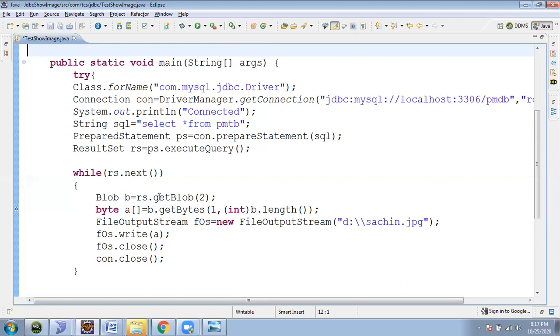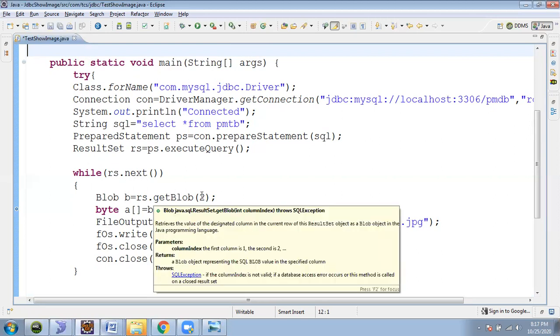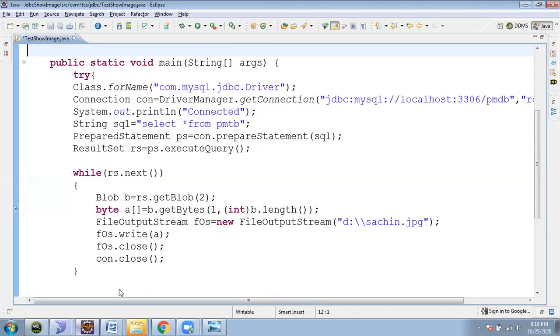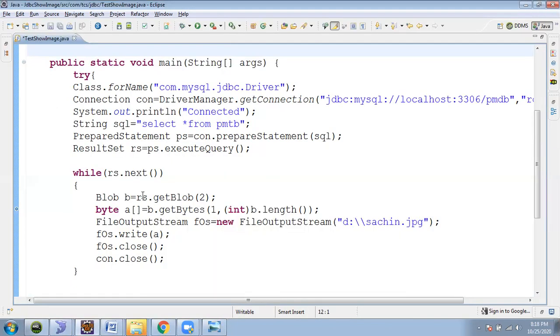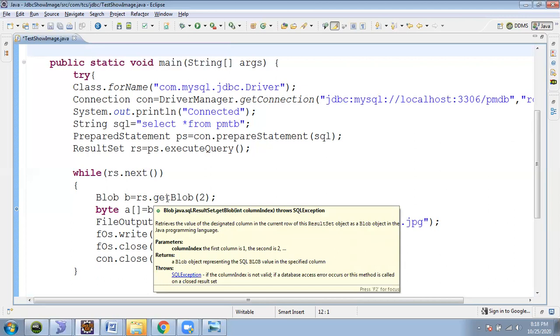Blob is the data type. We are just getting the binary data from the second column because you have inserted your image into the second column. That is why I've written this. This is the second column, right? So you have taken this image in the binary format from the blob. The method is already available in the java.sql package, in the ResultSet. ResultSet gives you the getBlob method, which returns the object of Blob, which takes the binary data from the database, right? It is used to retrieve the binary format data, images like images.